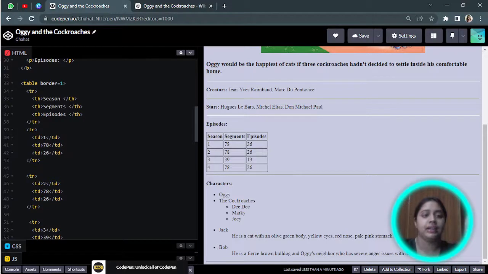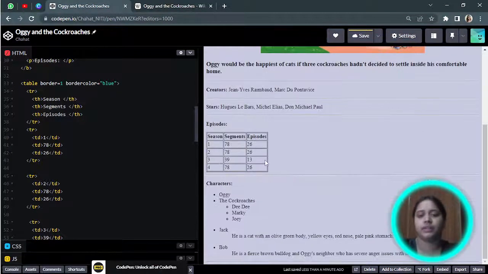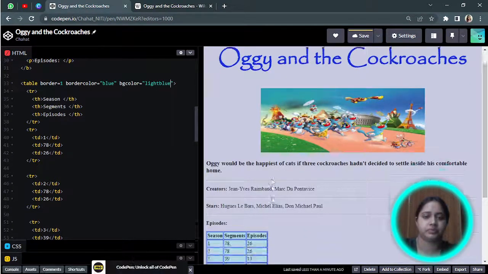Inside the table tag, I have used an attribute that is border and its value is 1. You can also change the border color using bordercolor equals, let's say I want blue. So my border color will change to blue. See here. Also you can change the background color, that is bgcolor of the table. Let's say I want light blue. So it will change to light blue.